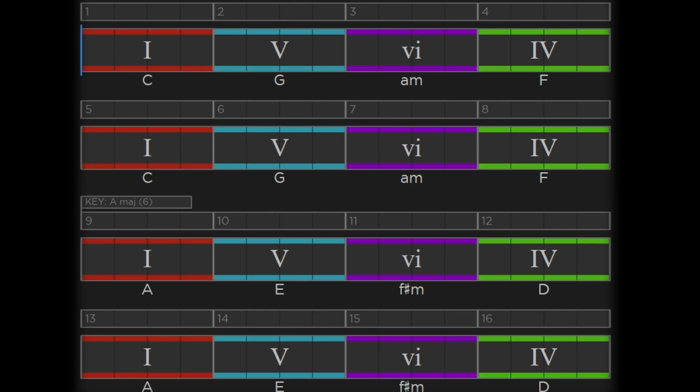And now we will shift down a minor third from C major to A major.